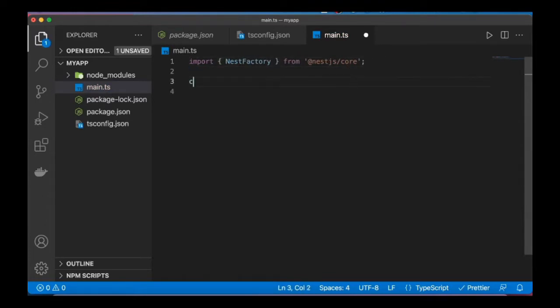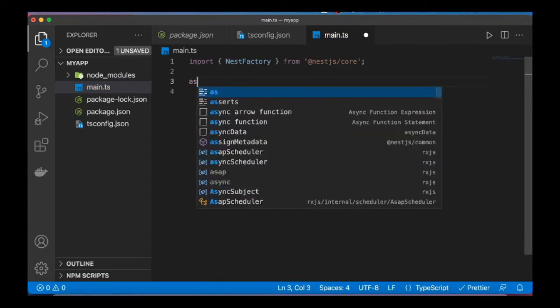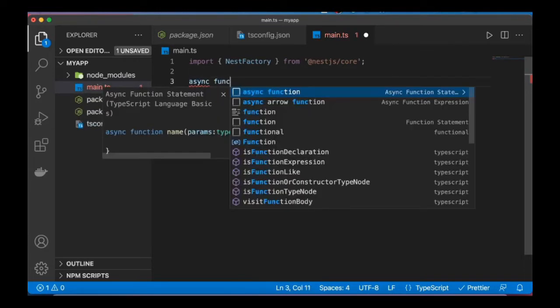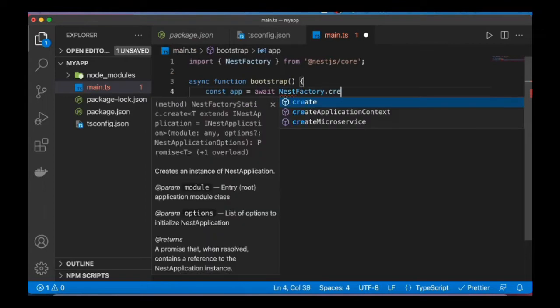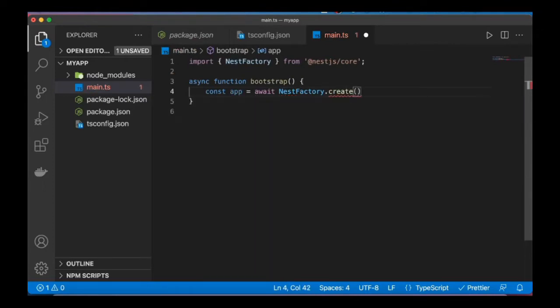Down here, we bootstrap the application. This is like the starting point of the application. We say const, no need, let's use a normal async function bootstrap. Const app = await NestFactory.create. This is used to create an instance of the Nest application. However, this expects us to pass a module, like the root module for the entire application.